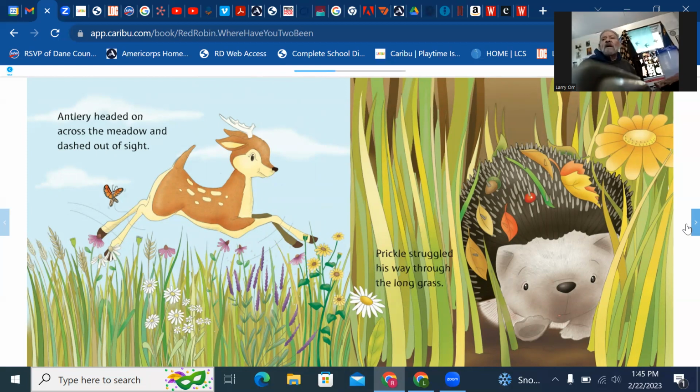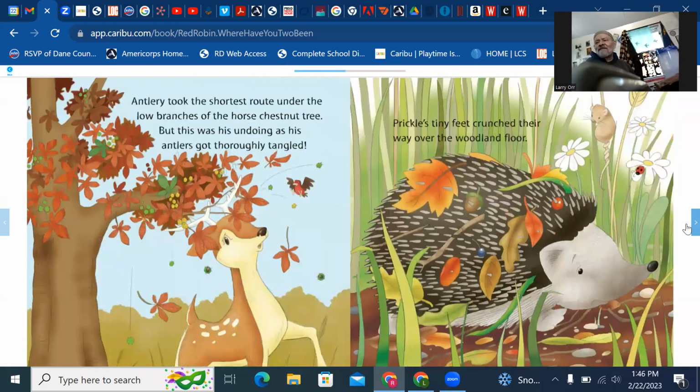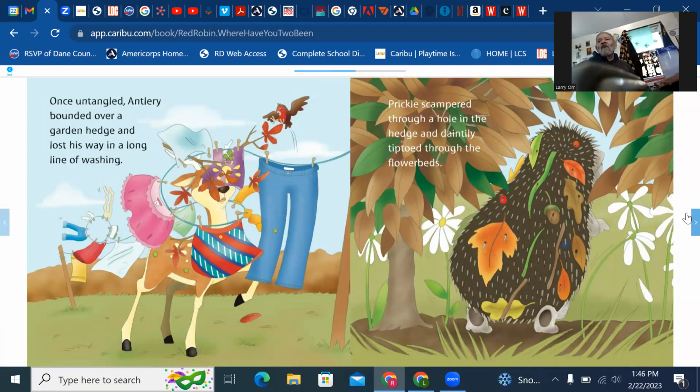Antlery headed on across the meadow and dashed out of sight. Prickle struggled his way through the long grass. Oh, golly. Antlery took the shortest route under the low branches of the horse chestnut tree. But this was his undoing as his antlers got thoroughly tangled. Prickle's tiny feet crunched their way over the woodland floor. Uh-oh. Once untangled, Antlery bounded over a garden hedge and lost his way in a long line of washing.